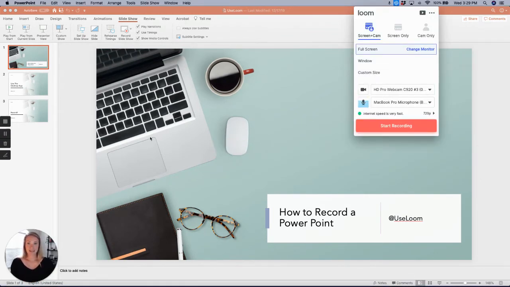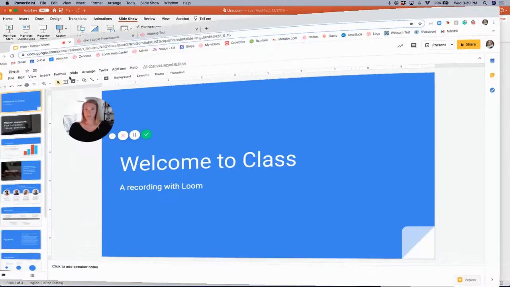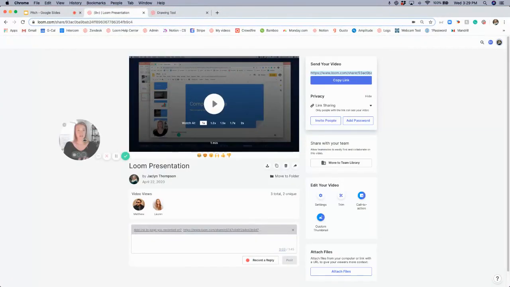Once you finish your presentation, you'll click this box on the left-hand side, and then from there, you will have the browser open up to a screen like this. This is going to give you the video ready to share to your students. From here, you can copy and share this link with your students, and they will be able to view it.